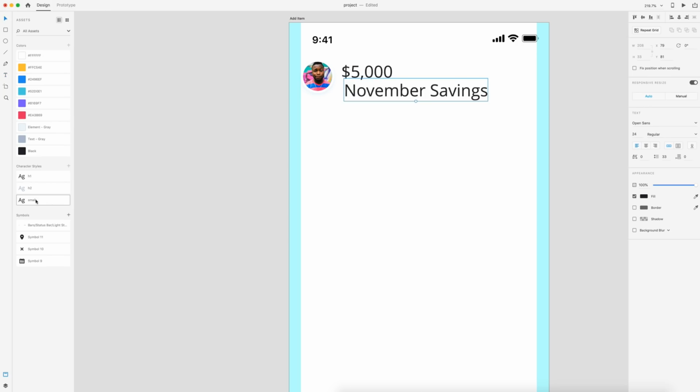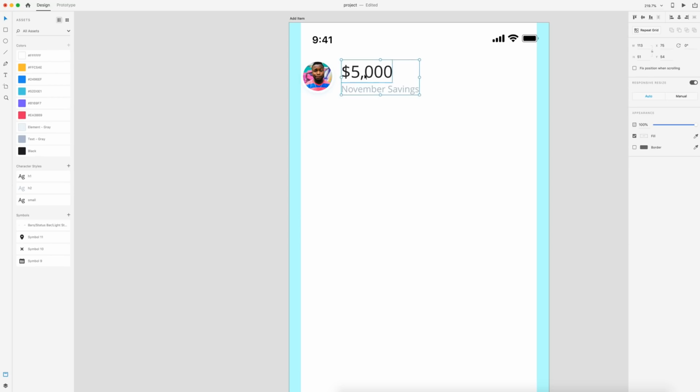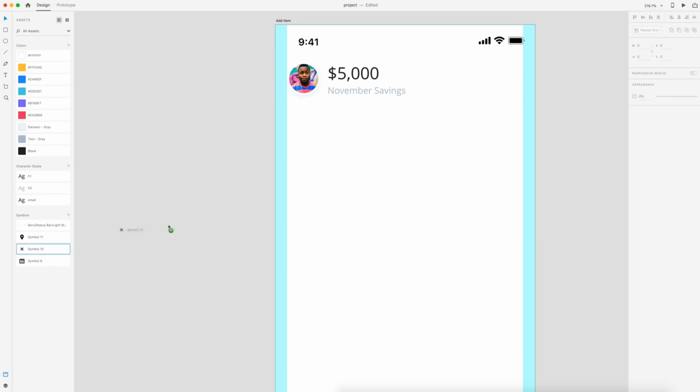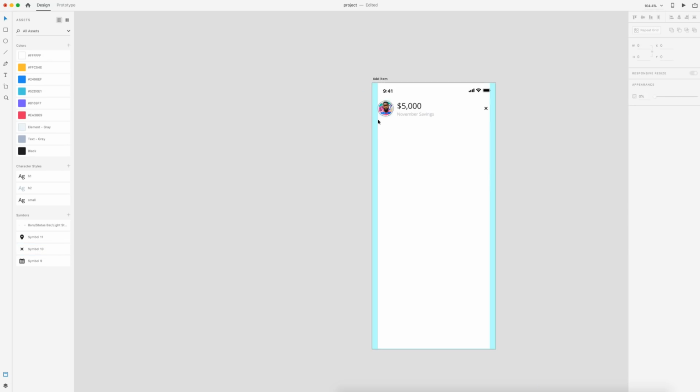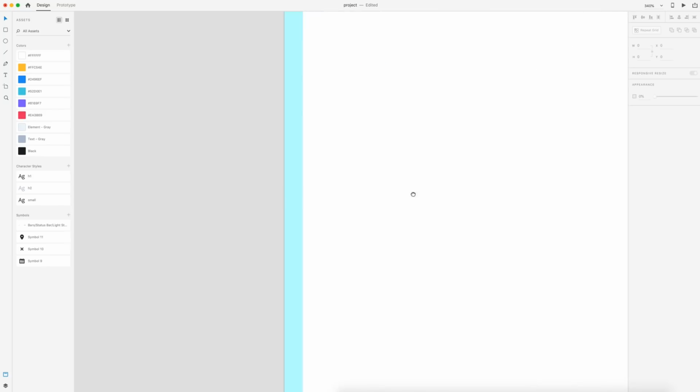Below that, I'm going to put the month and savings. And I'm going to select the small font, which is 13 size font. And I'm also going to set this to text gray, and the color code on that is B5BFD0. Just going to line these up together. I'm going to group them with Command G and then center them up to this icon. Out over here to the side, I'm going to drag out my closing icon, and I'll align that up with this icon. So that is the start of our design.